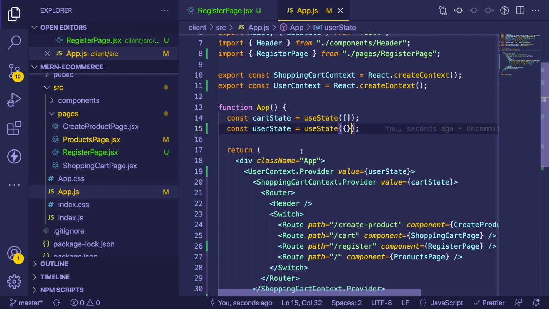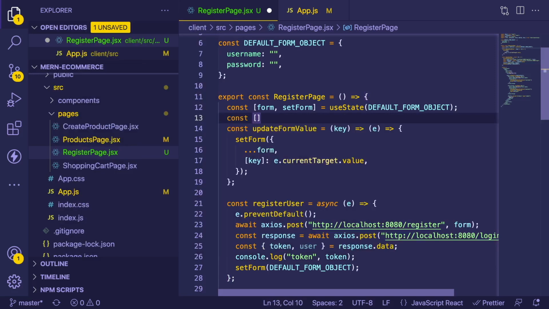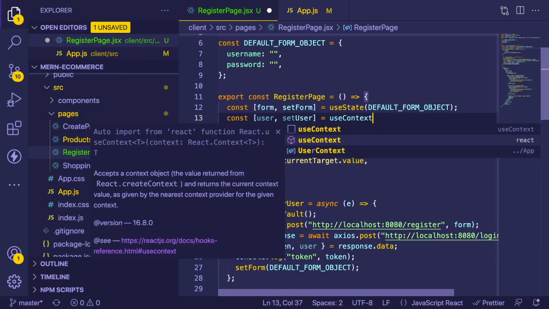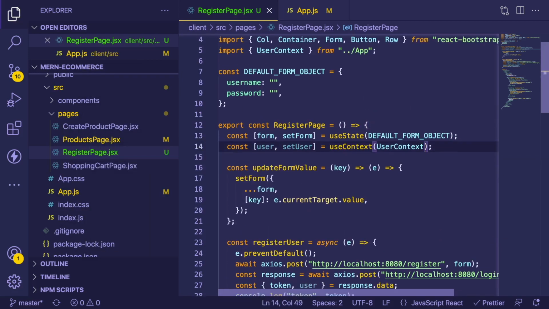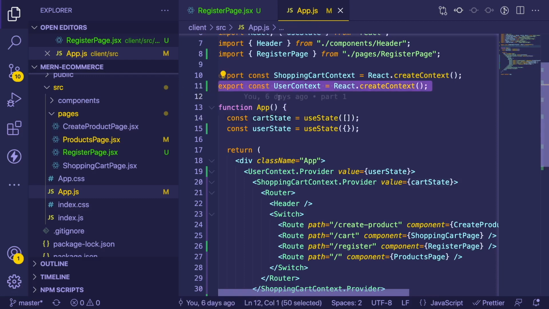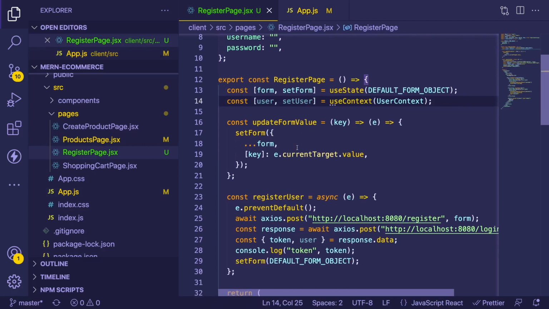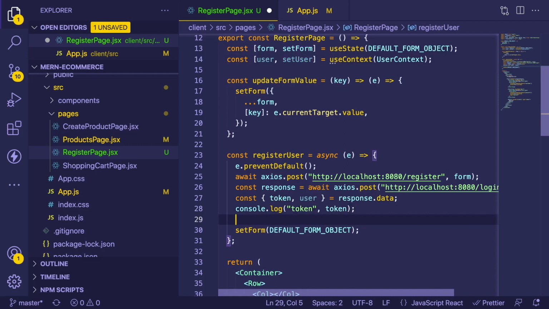Okay, so using that context here, user context, we can import it here. So const user, set user equals useContext. Remember, this is how you import and use context. You basically just need to make sure you import the context from the main thing that's exporting it, which happened to be our app.js here. That's exporting it. So we are importing it here and we are using it here. And the whole reason we're doing this is so that we can update that user state with what we got back from the backend.